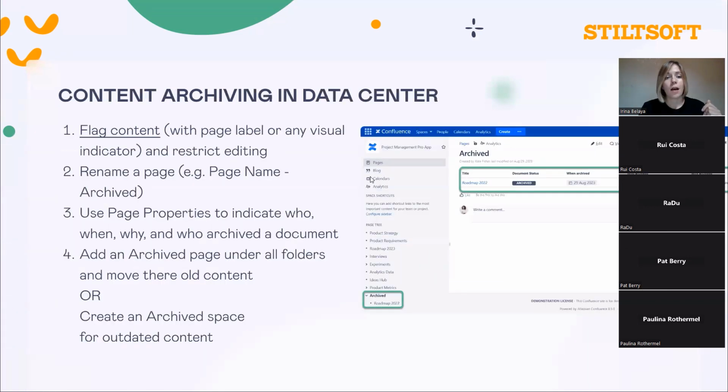Let's move on. Another thing that's also important to follow is archiving content that you don't need anymore. As I mentioned, over time, Confluence gets flooded with documents, and it leads to the following problem. Your Confluence searches are flooded.